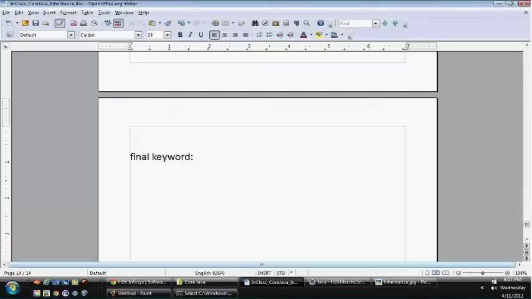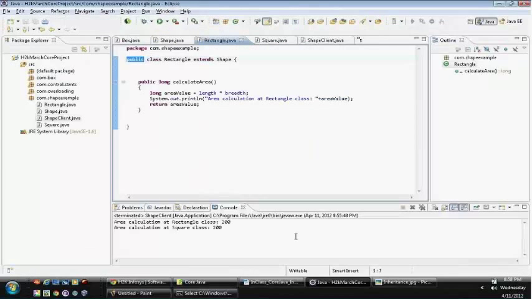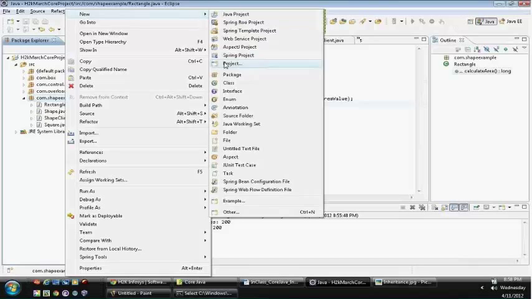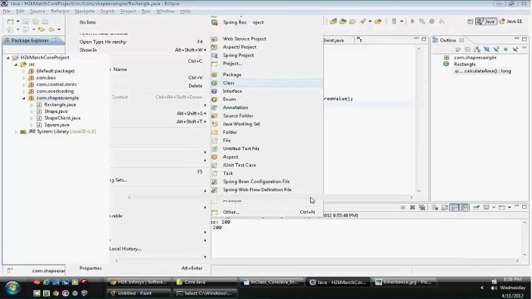The next thing is the final keyword. The final keyword can be applied at three levels. The first one is variable level, the next one is method level, and the next one is class level. Final at the variable level is used to declare constants. Let us write one class file, Constants.